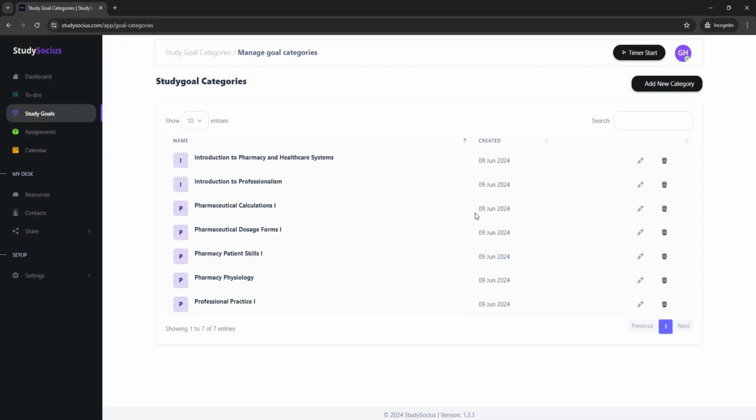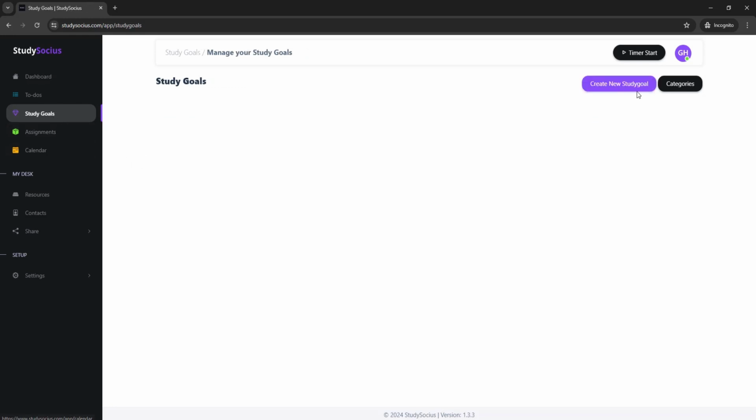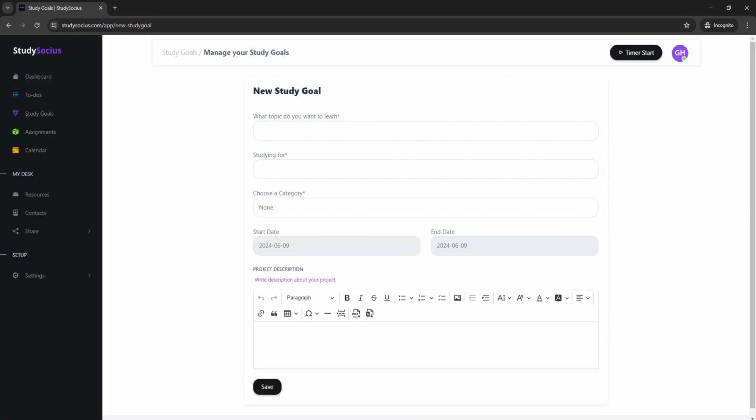Now that we've added the categories, we're going to go back to the study goals, and we are now going to create a new study goal. The first thing you want to do is add in the topic that you want to learn. So in this case, we're going to put pharmaceutical dosage forms 1. What are you studying for? This is a high-level goal, so you're studying for the entire course.